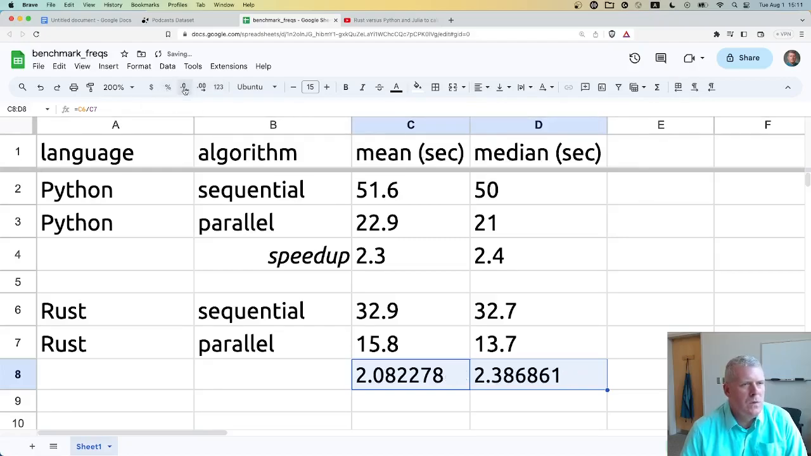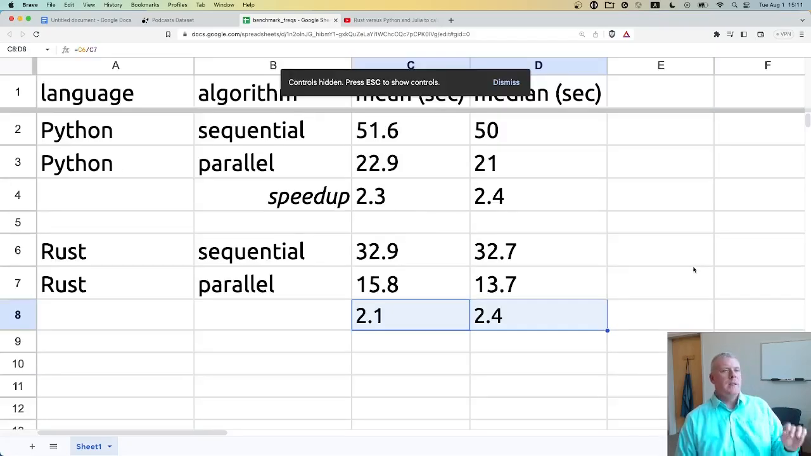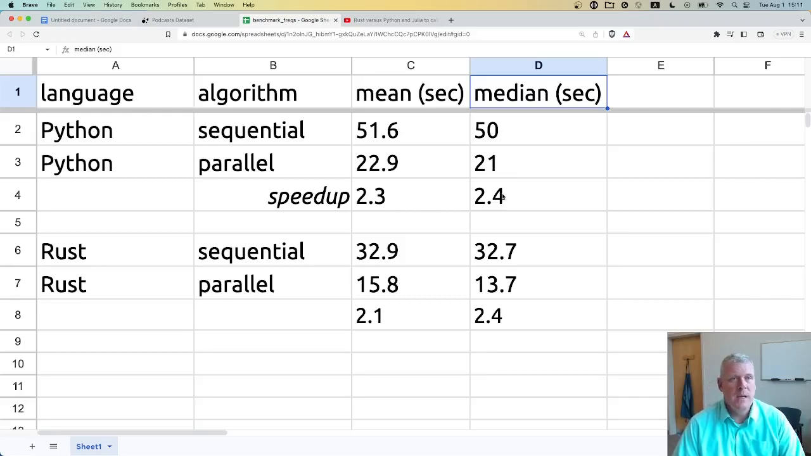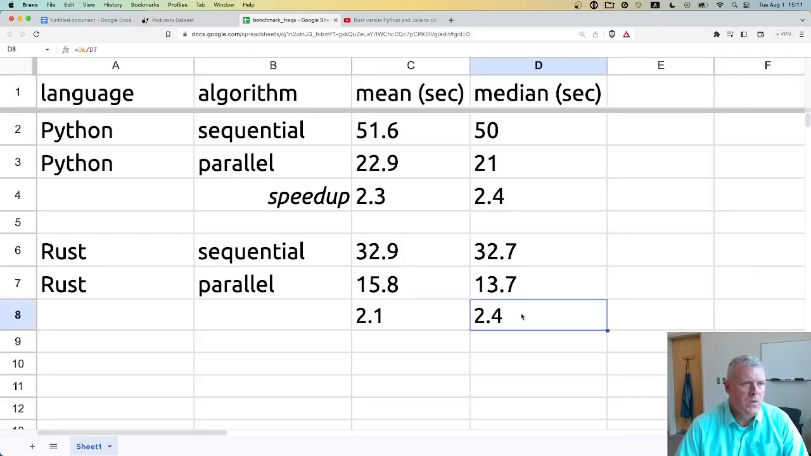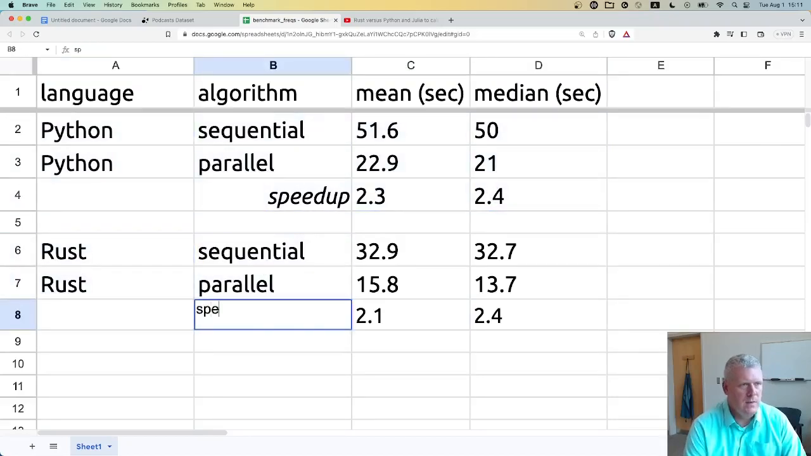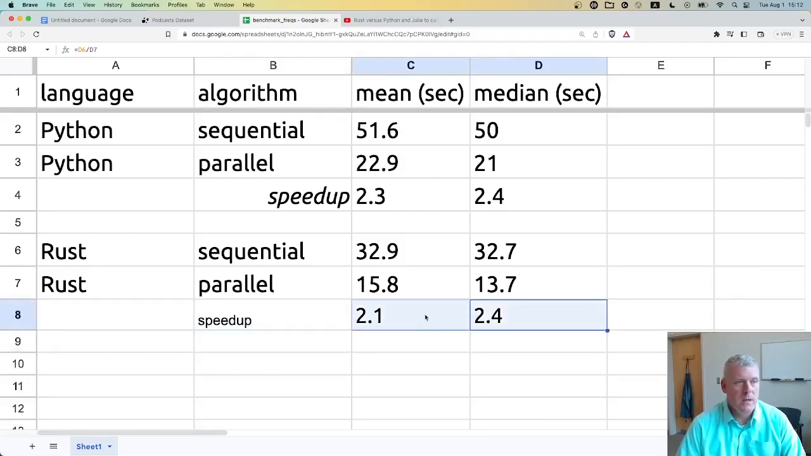So we see that it's about the same speed up, 2.1 or 2.4. But again, there's that really long last iteration. I'm not totally sure at the moment why that happened. So I'm going to pay more attention to the median here, because the median is less affected by outliers, right? 2.4 and 2.4. So this was in Python, and this was in Rust.